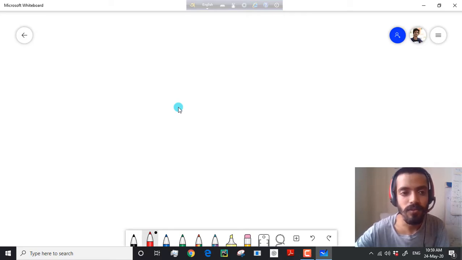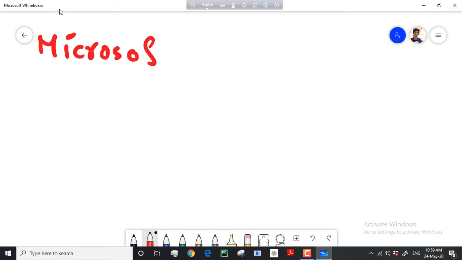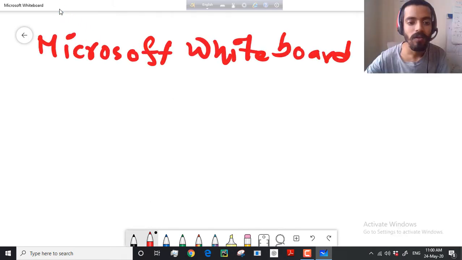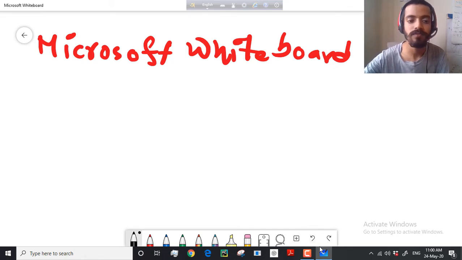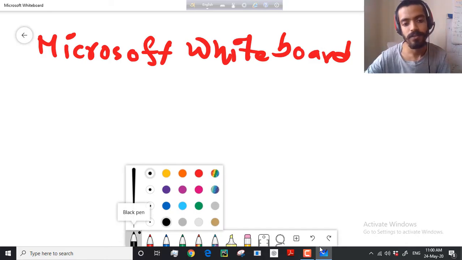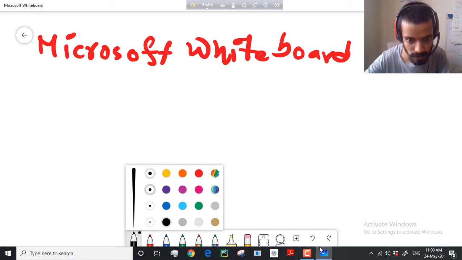Now, after opening Microsoft Whiteboard, the interface will look something like this, and you can write anything. Also, there are several colors you can use. There is a redo and undo option. And remember one thing: if you click on this, then you will be able to set the thickness. If you want to reduce the thickness, you can do that too. Also you can change the color.